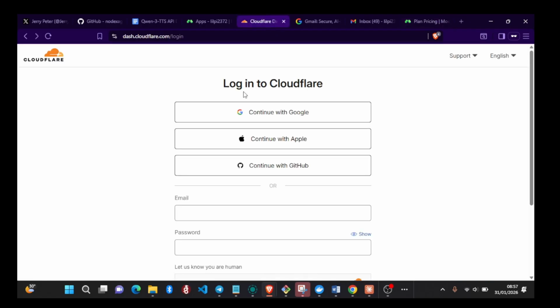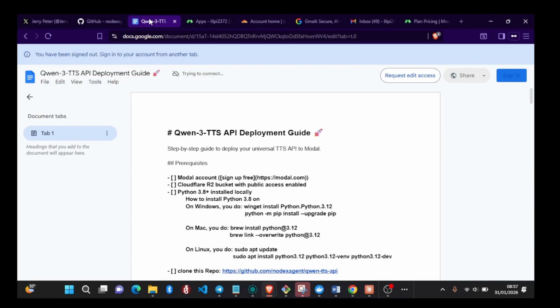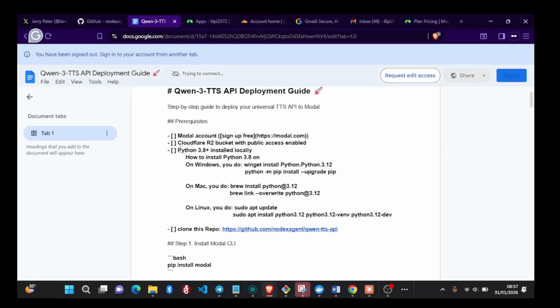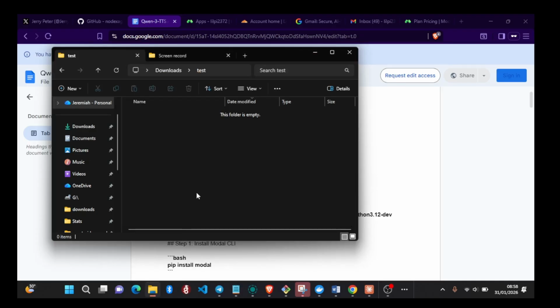So I'm going to move to Cloudflare now and create a Cloudflare account. So now you have your Cloudflare account. Once you have this set up, next you are going to make sure you have Python 3.8 or above on your laptop. If you're on Windows, all you have to do is copy this command and open your terminal, anywhere you want to save it.